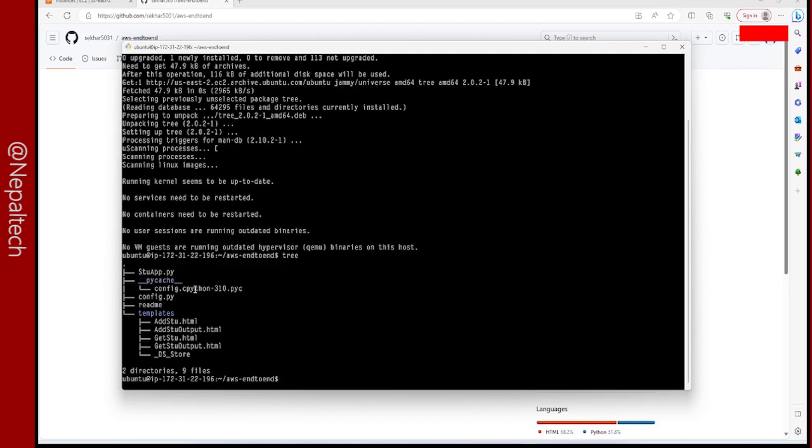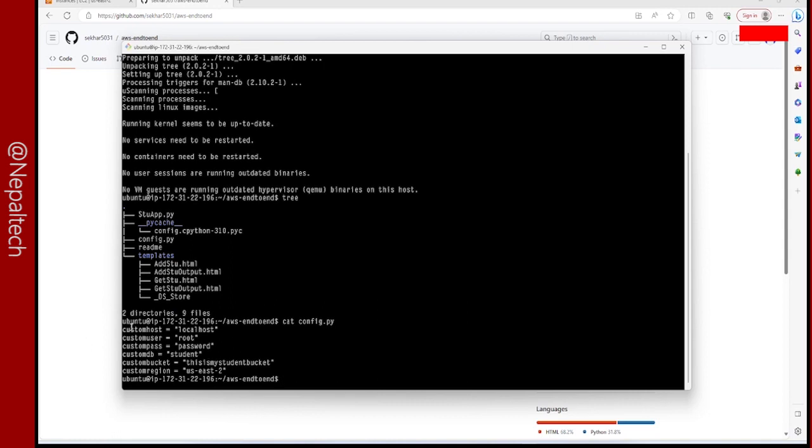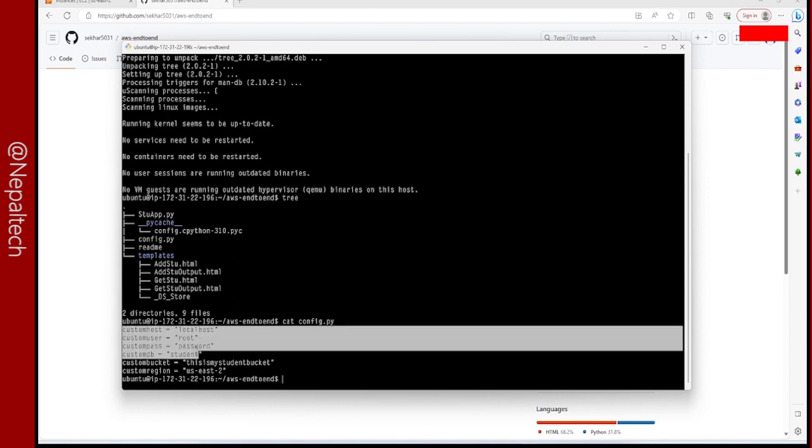So let me show you what the config file looks like. Config.py. Okay, so here we can see there is a custom host. This is the host for the database, this is the username for the database, this is the password for accessing the database, and this is the database name. So we must add this to our config.py file. For this project I'll be installing MySQL on this instance itself first, and we'll also be creating the RDS, and we'll also be connecting to the RDS as well.